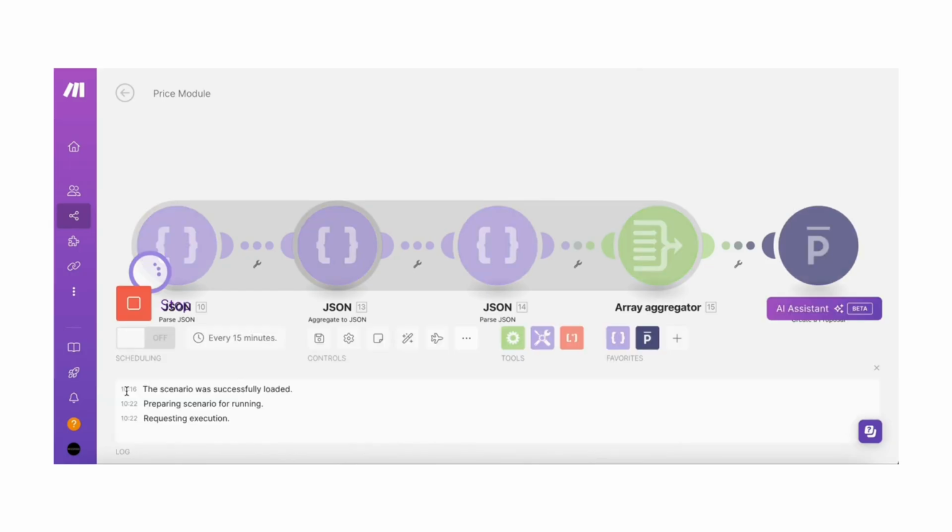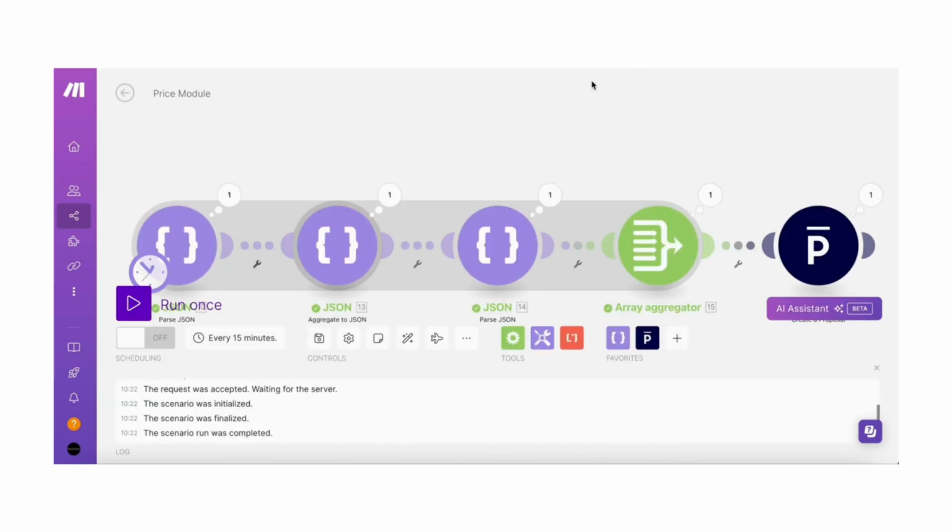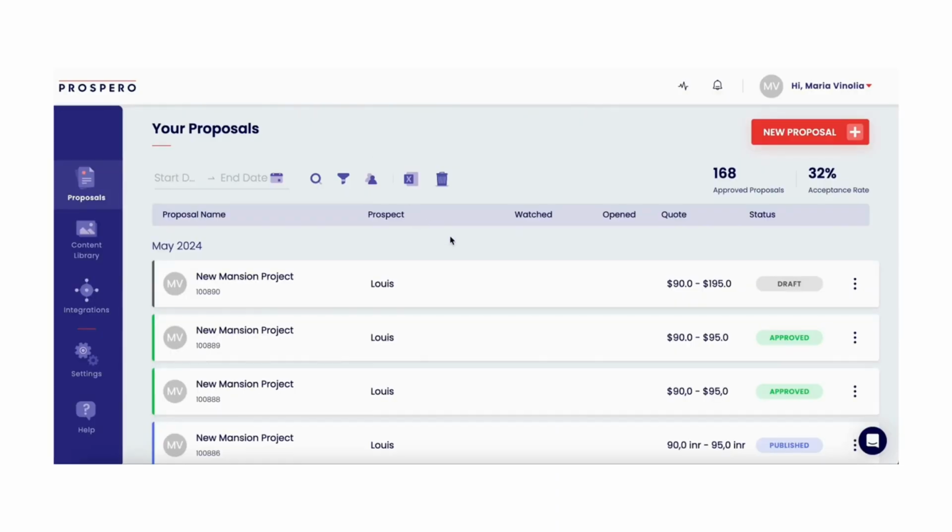Now run the scenario. You can go to your Prospero account and open the proposal to check if the price table is being added.